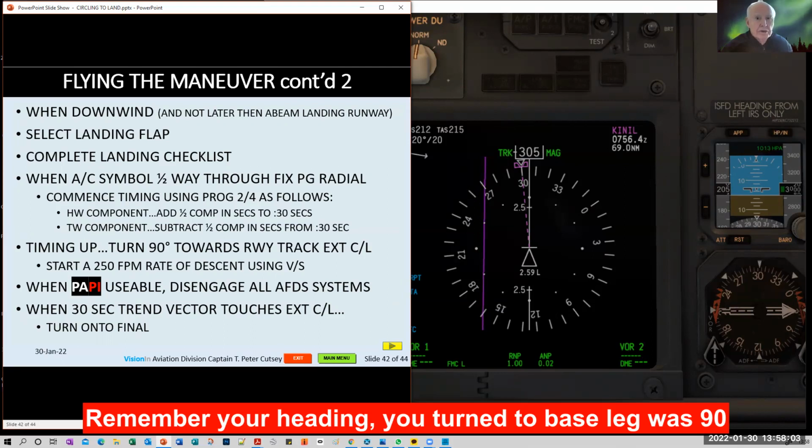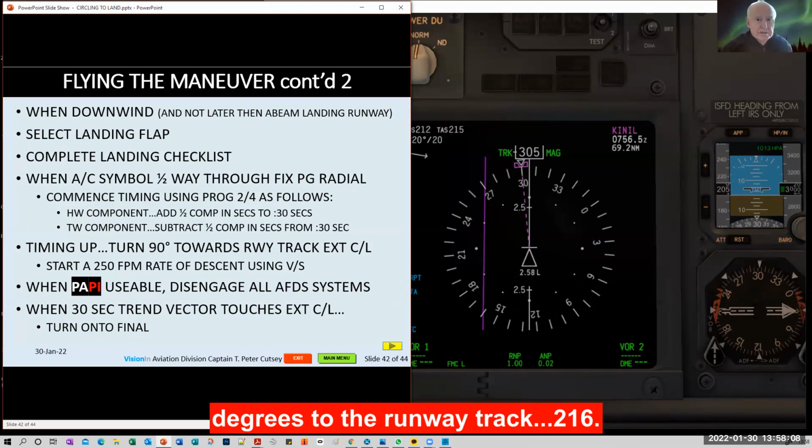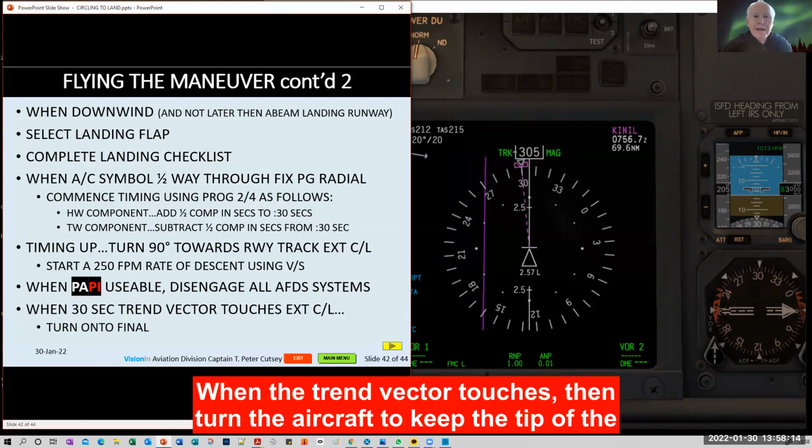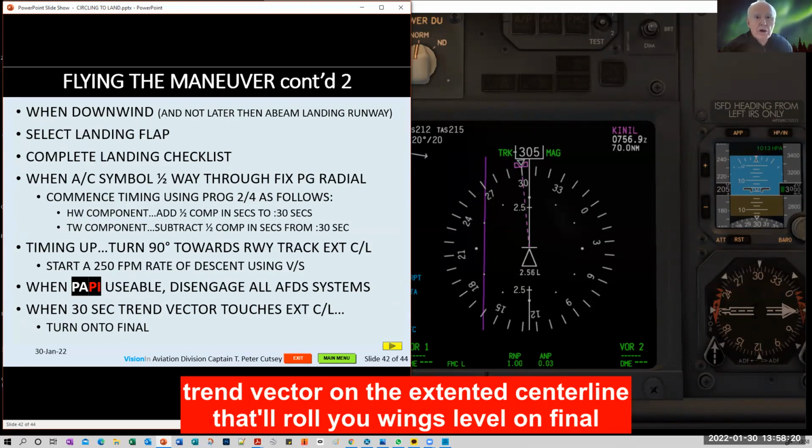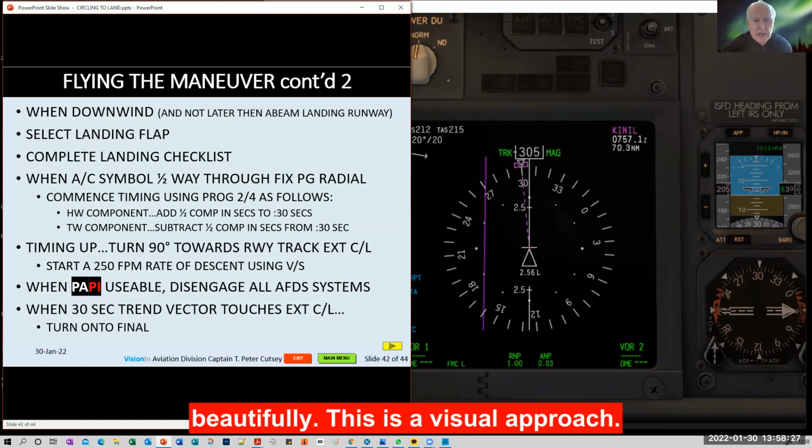Remember, the heading you turn to on base leg was 90 degrees to the runway track, 216. When the trend vector touches, then turn the aircraft to keep the tip of the trend vector on the extended center line. That'll roll you wings level on final beautifully.